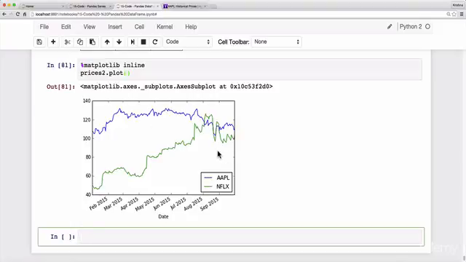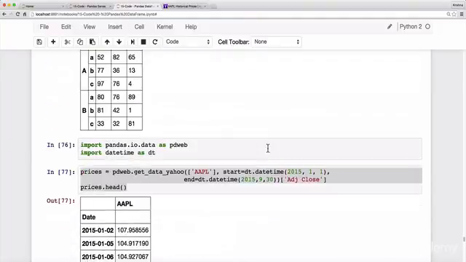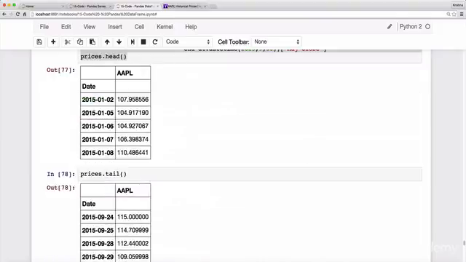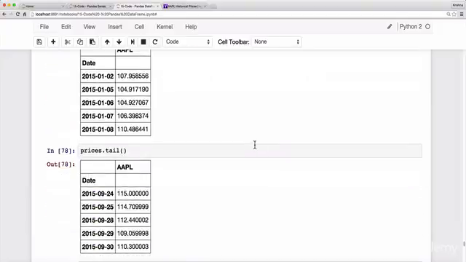I just wanted to show some taste of the plotting method in Pandas. I think we covered a lot in data frames and also in series. We'll stop here and move on to the next topic.